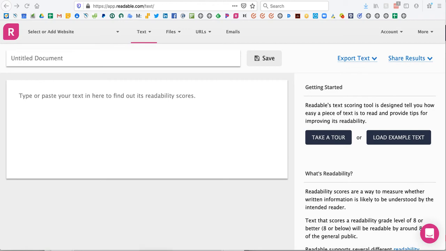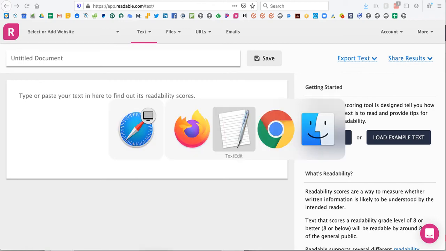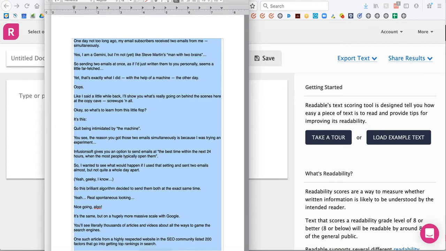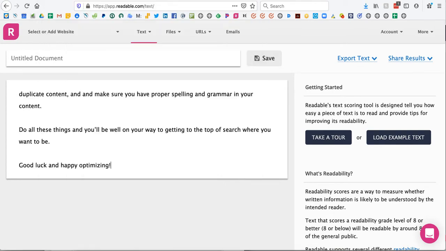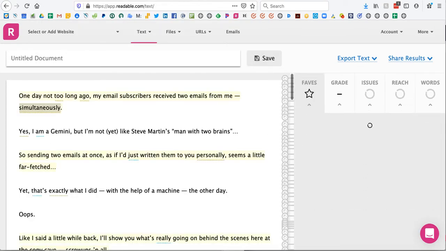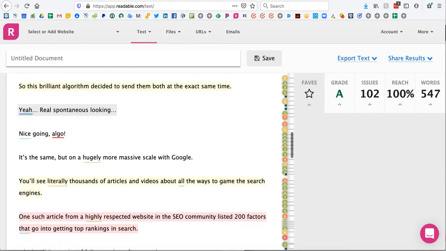So here's how I use Readable Pro. I have an article that I've written, and I'm going to just copy it and paste it right in here. And you can go log into readable.com and get a free account to start with. But this is really pretty much all there is to it.